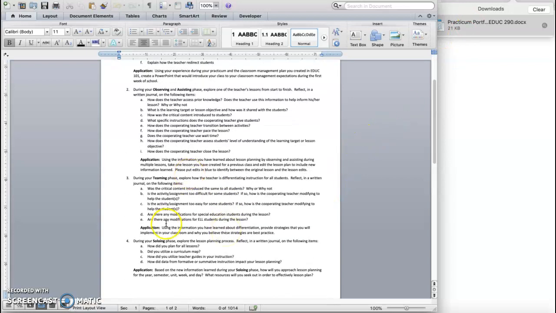If you look at number 3, the application is using the information you've learned about differentiation, provide strategies that you will implement in your classroom. This can be created right within that reflective journal that you're creating. You can just expand on that number 3. So write a page reflecting on your experience, and then underneath it, talk about those differentiation styles.